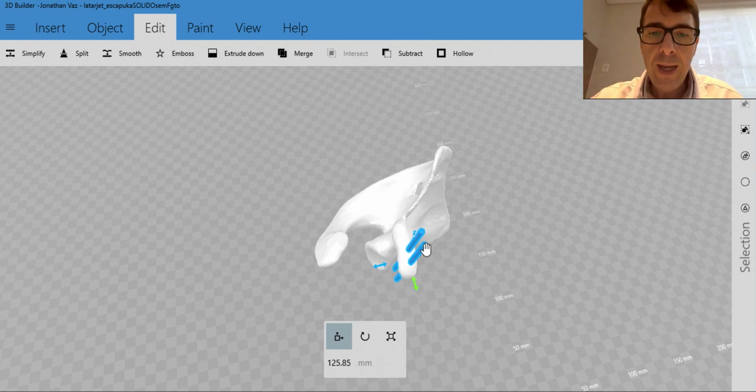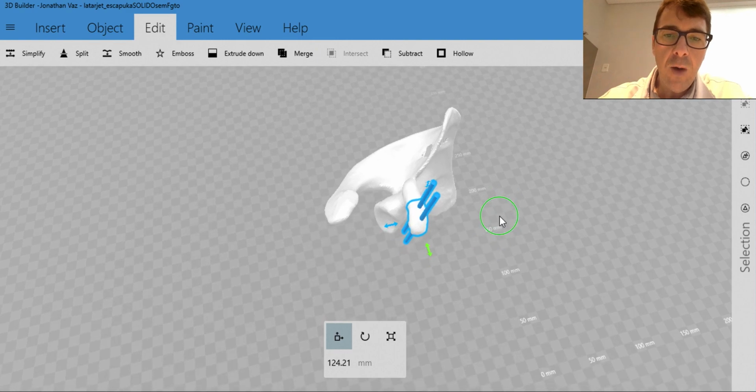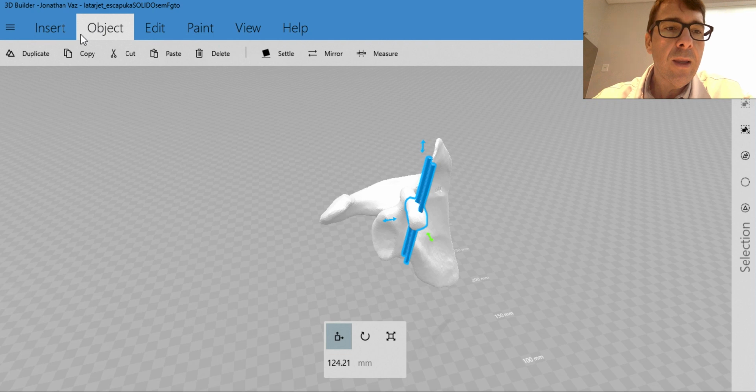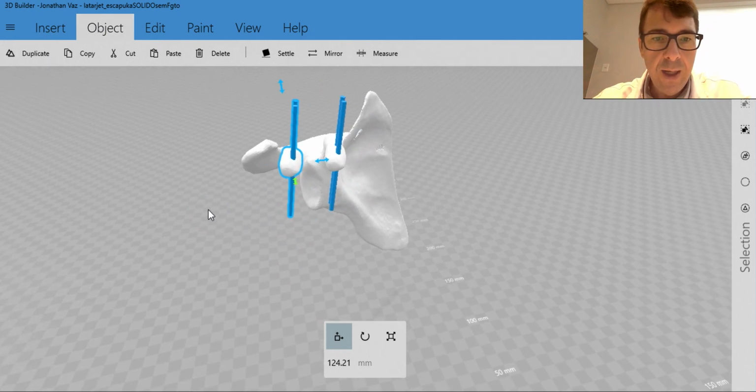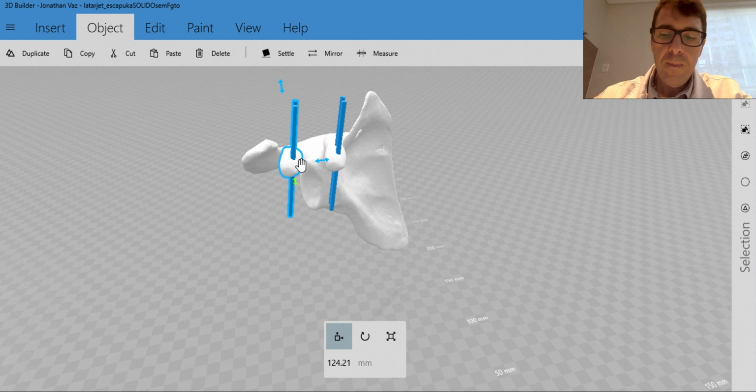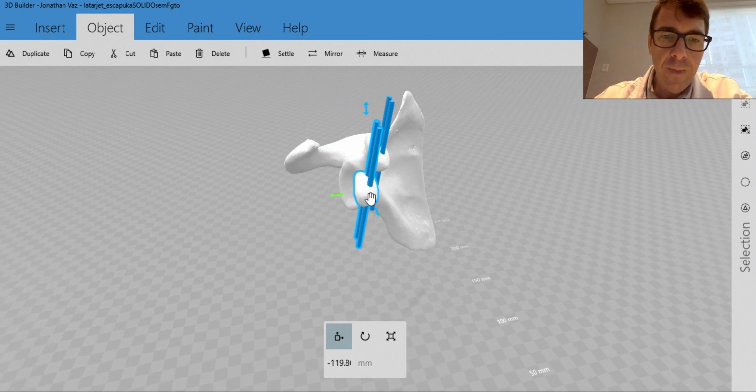Now we are going to select both the screws and the coracoid process. We are going to group them together as a single object, okay? And I'm going to Object Duplicate. Now we have here the coracoid process and the screws. I suggest duplicating the object, but you can choose just rotating it and seeing how it's done. Now let's move it to the correct position we want.